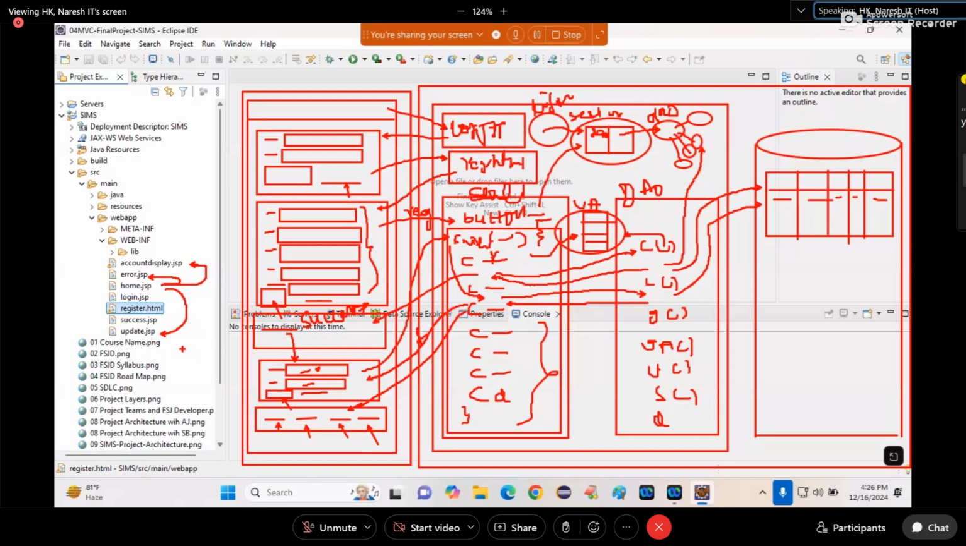Then if you want to include one JSP in another JSP, will you use a request dispatcher? No, we must use the jsp:include action tag. Remember, requestDispatcher.include is Java code. For this Java code, we have the tag jsp:include page equal to, which we have to write. I'll show you that. So this is the entire project I have developed.